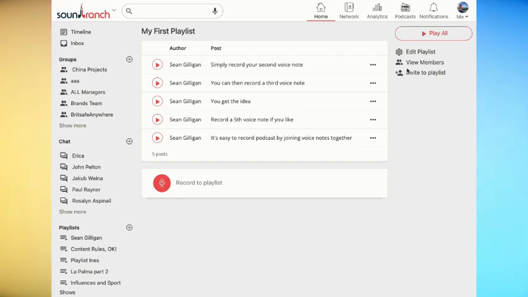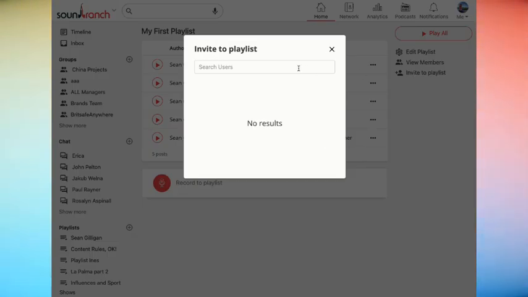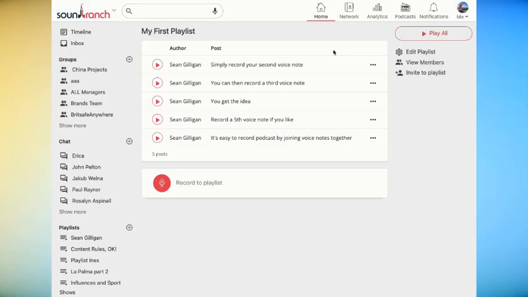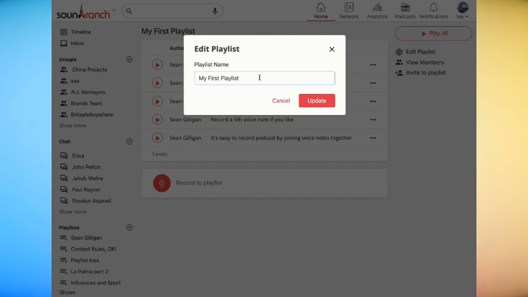You can invite people to the playlist by clicking Invite to Playlist and entering their name and then click Invite. Note that the person must have an account on your SoundBranch site, so be sure to share your unique URL for them to self-register. If you want to change the name of your playlist, click Edit Playlist. Change the playlist name and click Update.